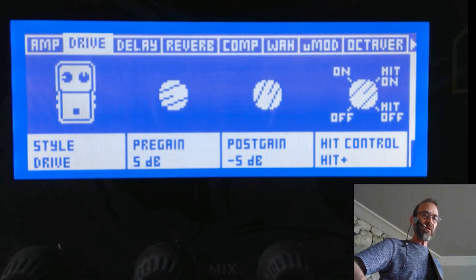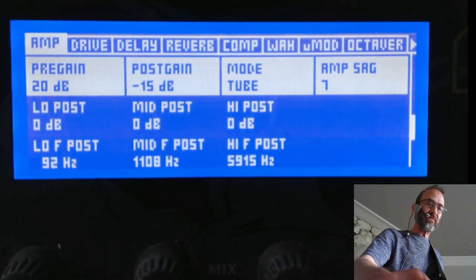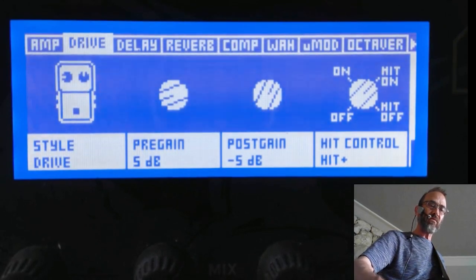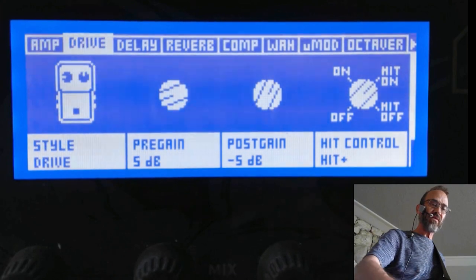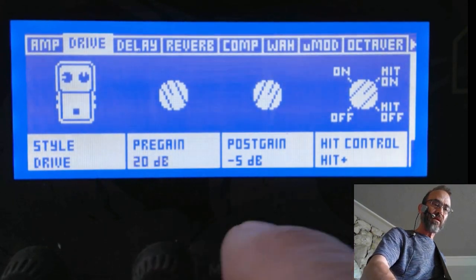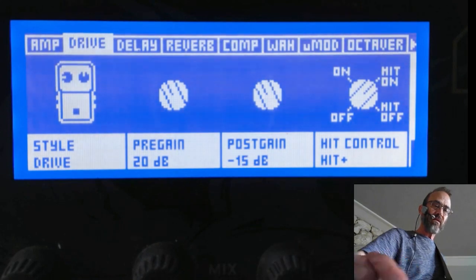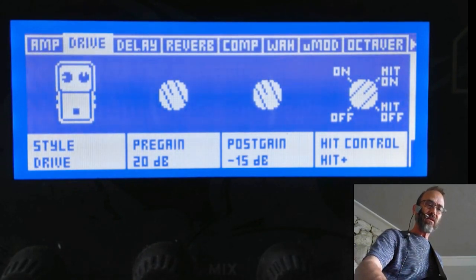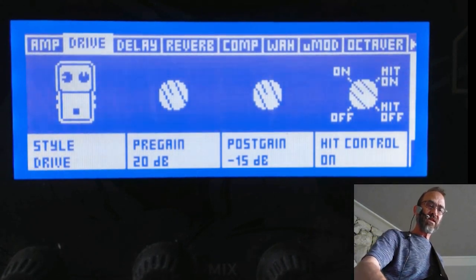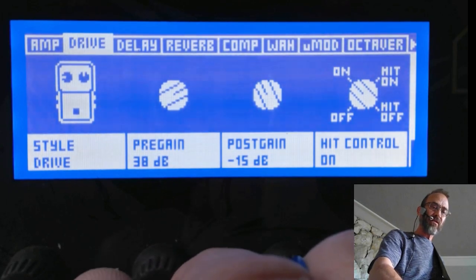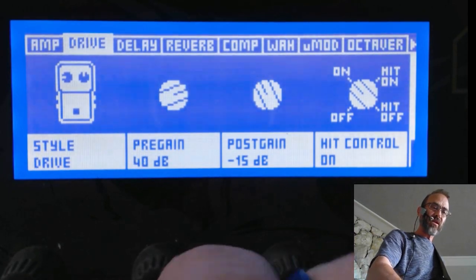Now, another thing that we have in this amp model, it's not on the amp tab, it's on the drive tab. What this is, all that drive is different pre-gain and post-gain with the same model that you already built in the amp model. So this is 20 and minus 15, so if I go here to 20, and minus 15, I turn it on. It doesn't change at all, but if I add like another 20 dB.